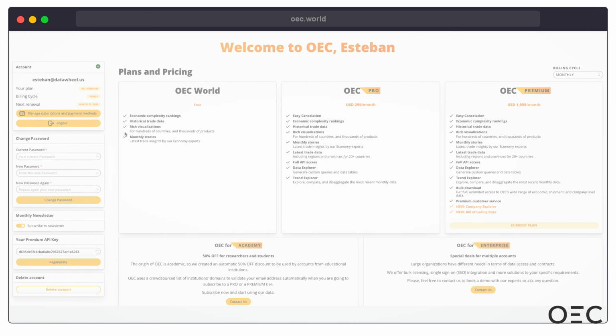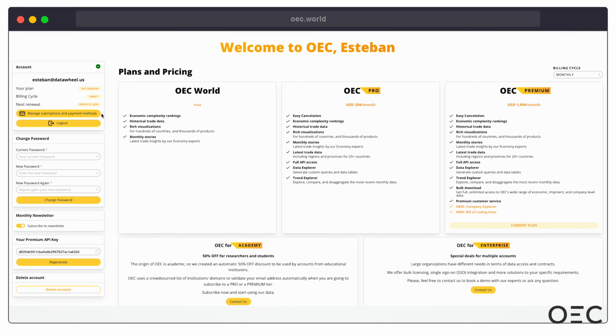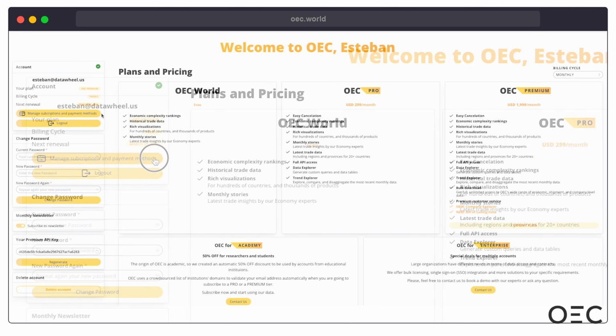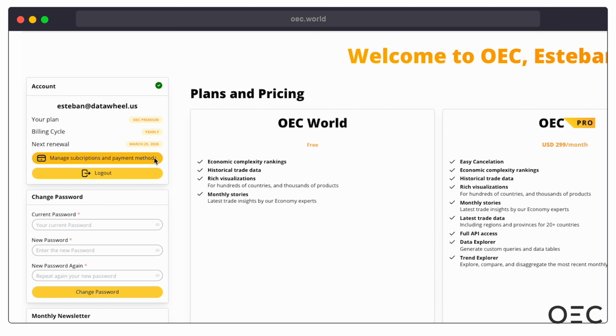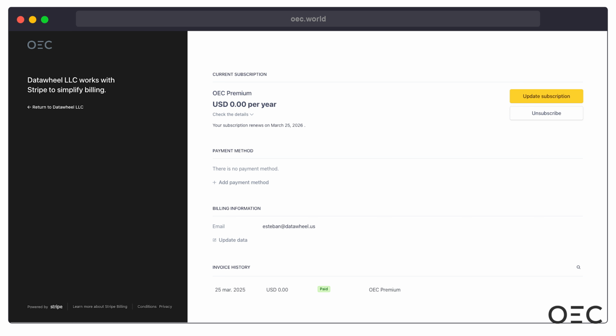And one last thing, subscriptions renew automatically, but you can manage yours anytime. Just go to your account page, select Manage Subscriptions and Payment Methods, and from there, you can upgrade, cancel, check invoices, or update your billing info.